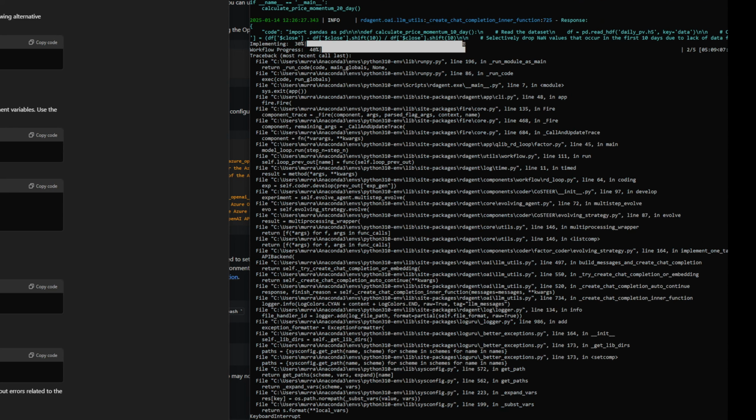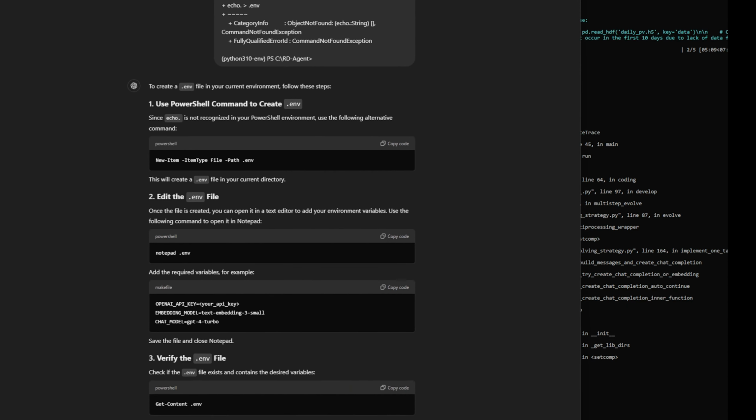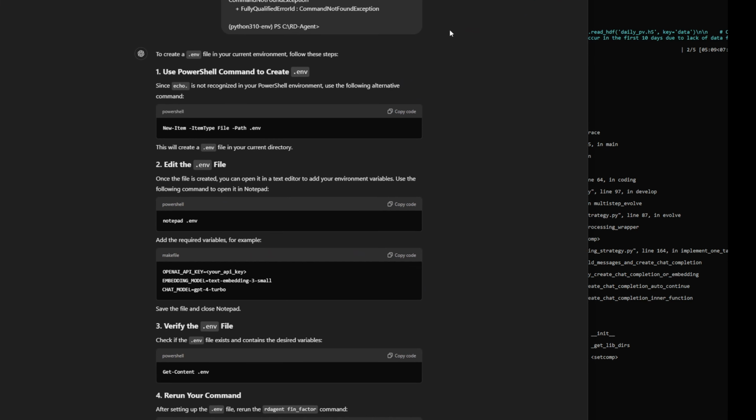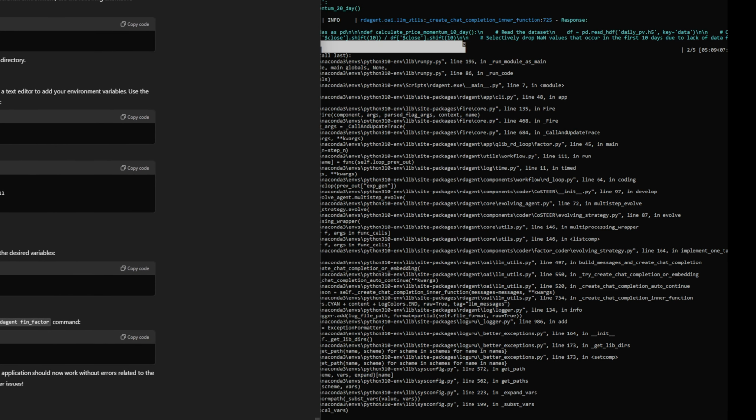By the way, quickly, to do the .env, in your terminal you just want to say New-Item with the file path .env, then notepad .env, then just put it in here, and don't forget your API key here. Then make sure you've got it with Get-Content, and then go for the fin factor thing if you want, which is what I did, and it worked. Anyway, sort of worked.